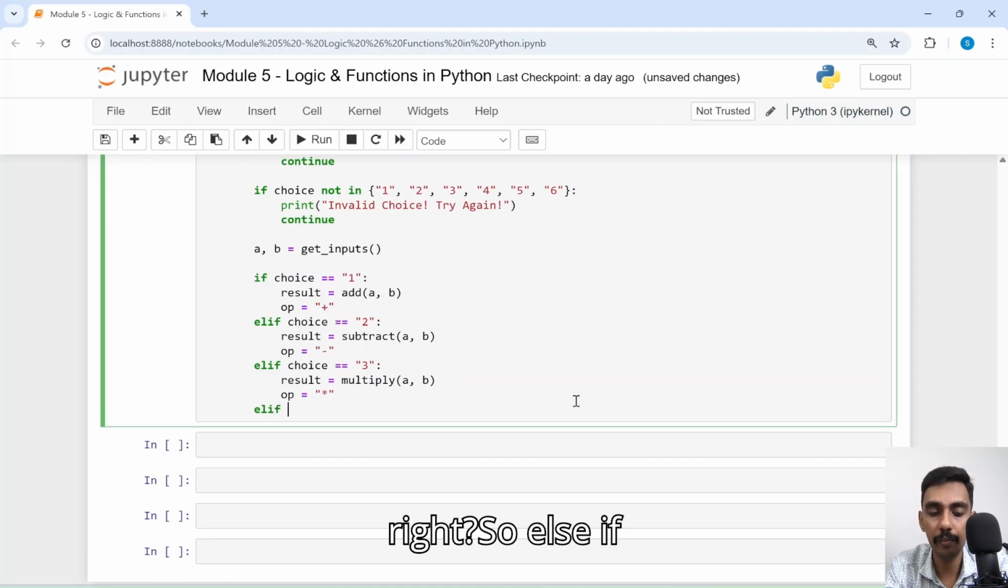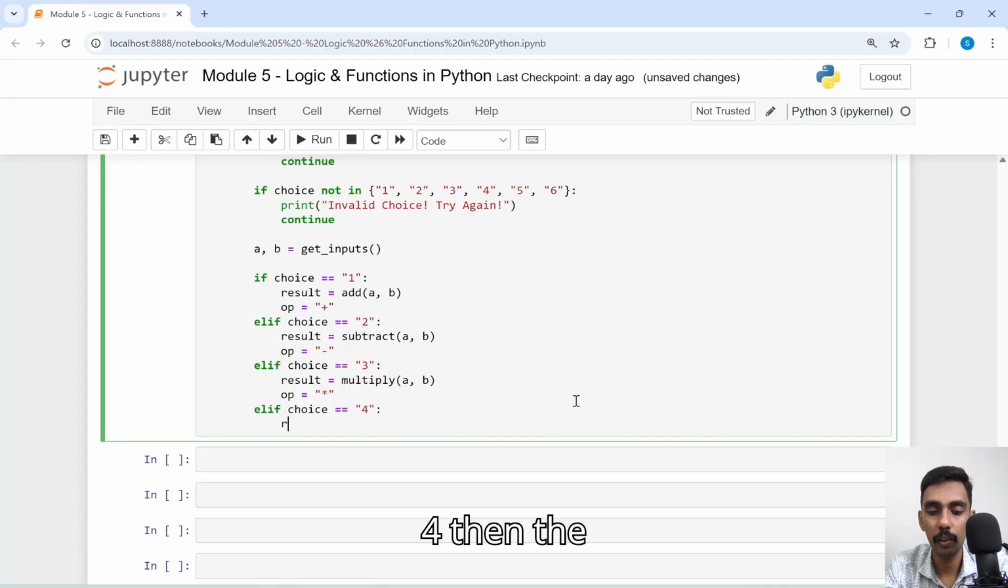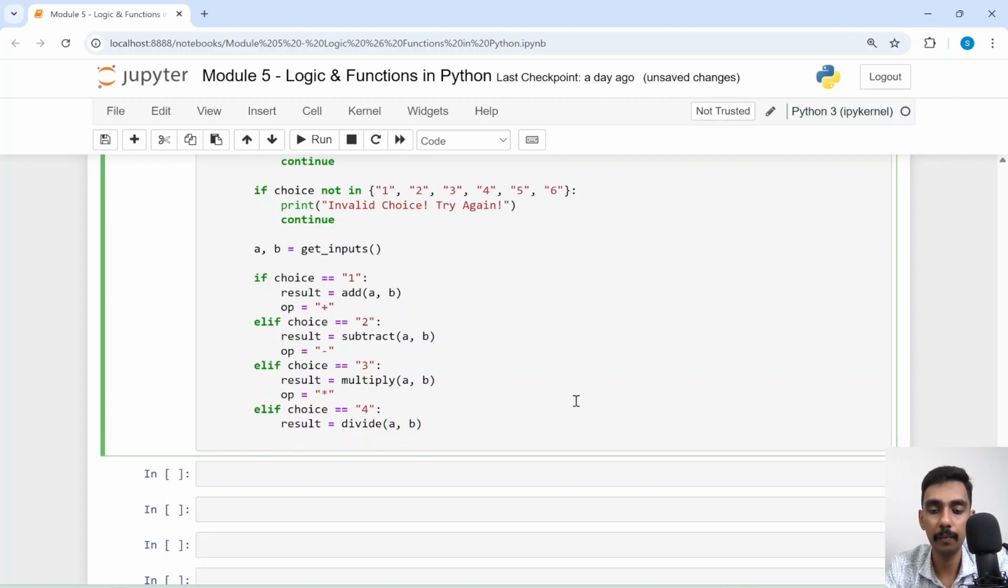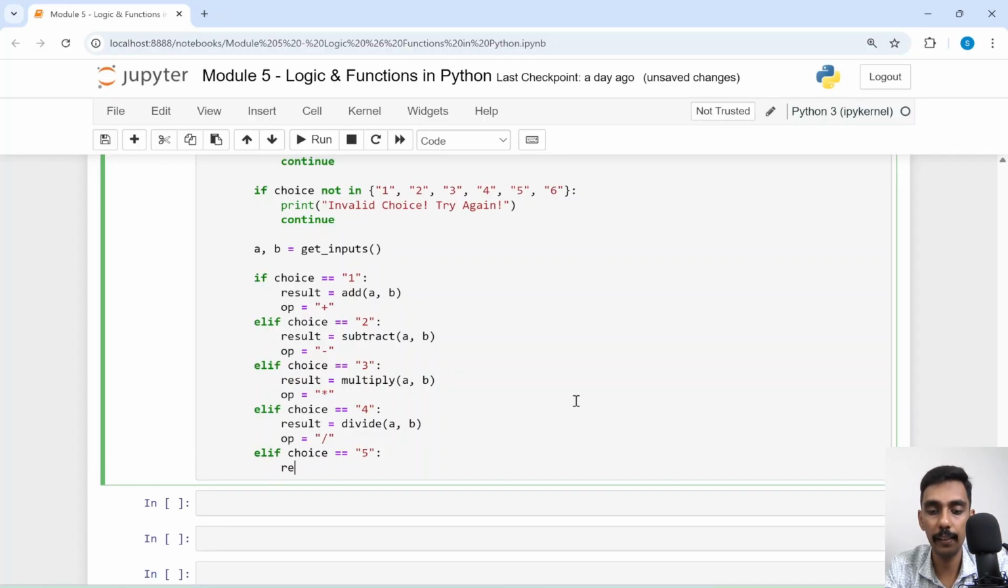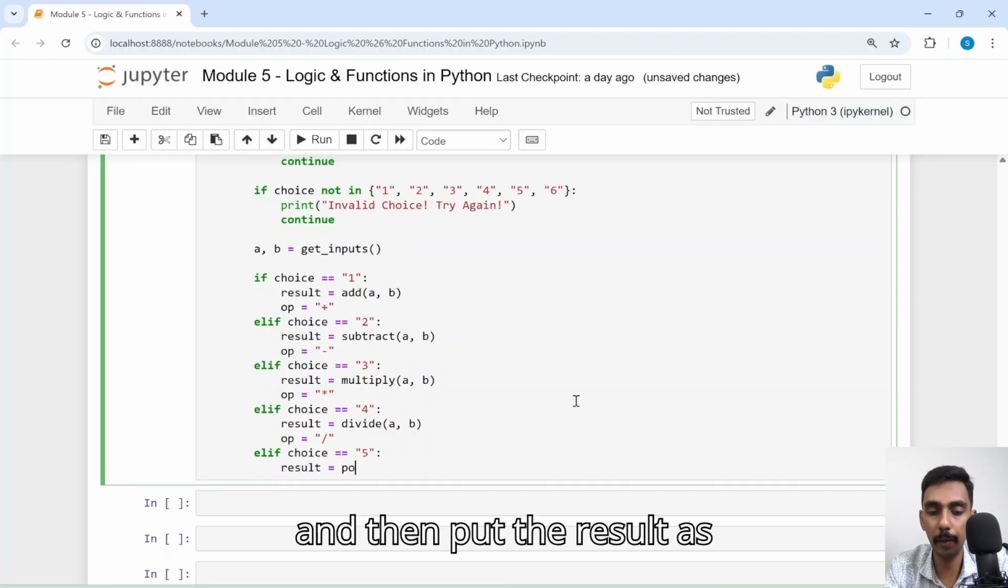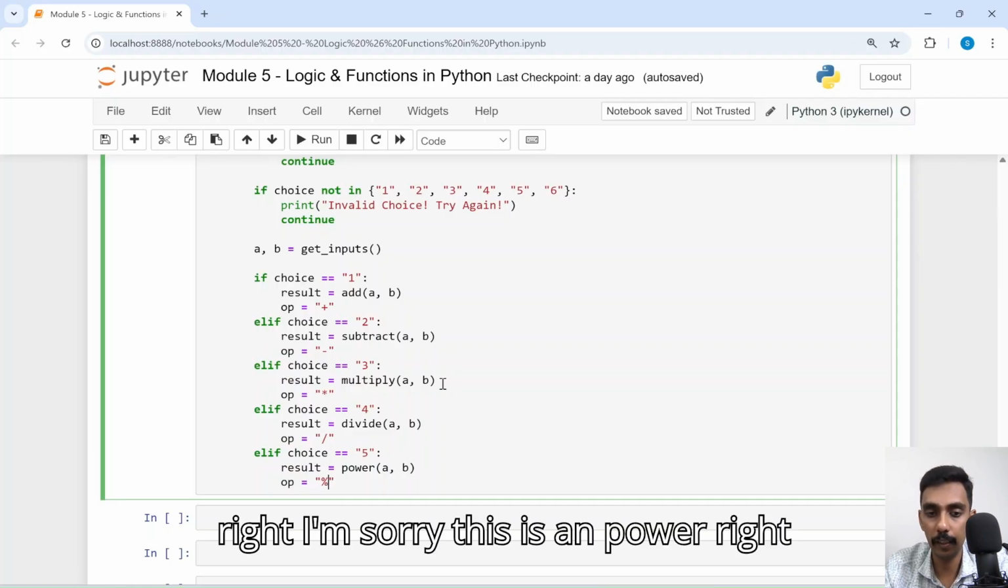Else if choice is double equal to 4, then the result is equal to divide A, B. So the operation is going to be division. Similarly, else if choice is equal to 5, then put the result as power A, B. So operation is equal to mod. Right, so I'm sorry, this is a power, right?